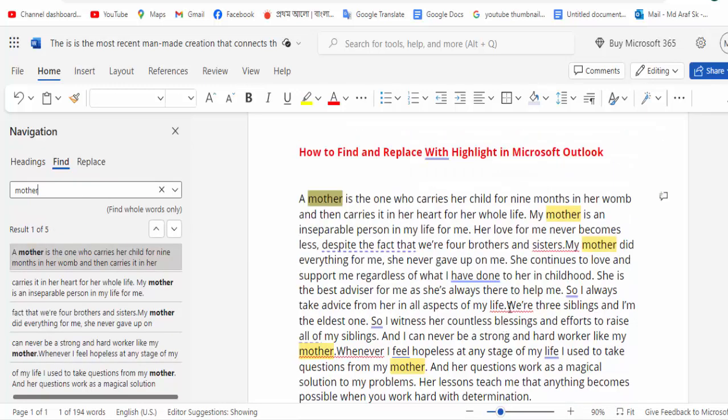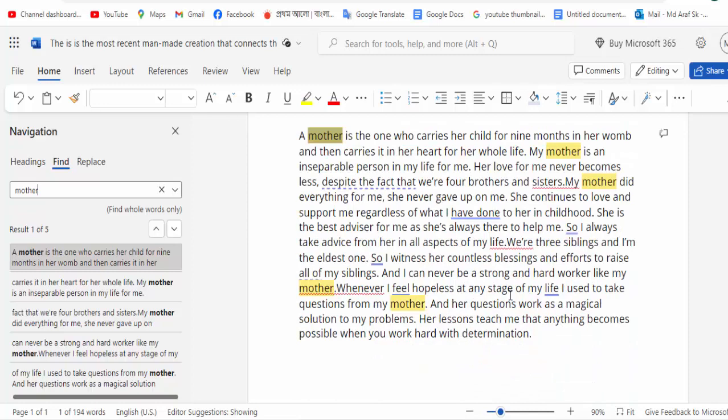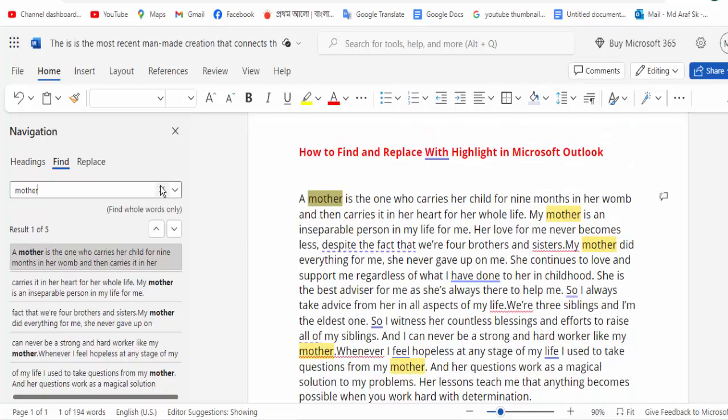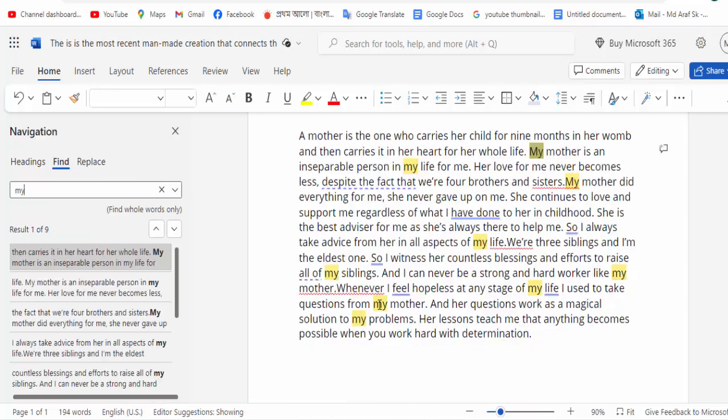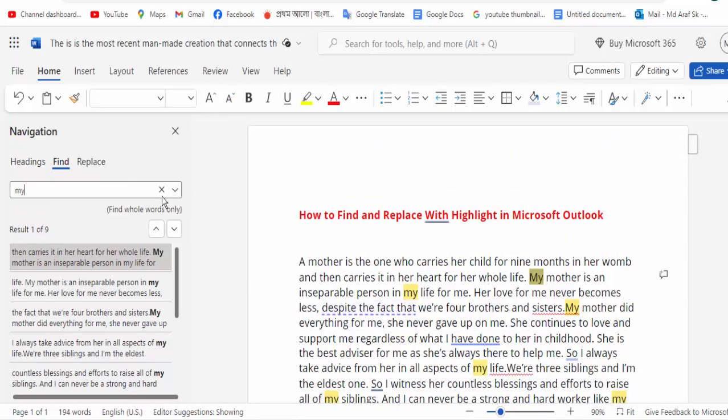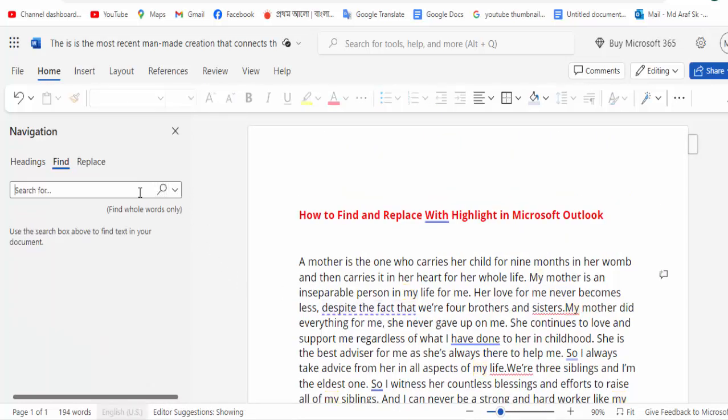Then find and highlight it. Then try another word, for example, my. Again, try another word, for example, and.